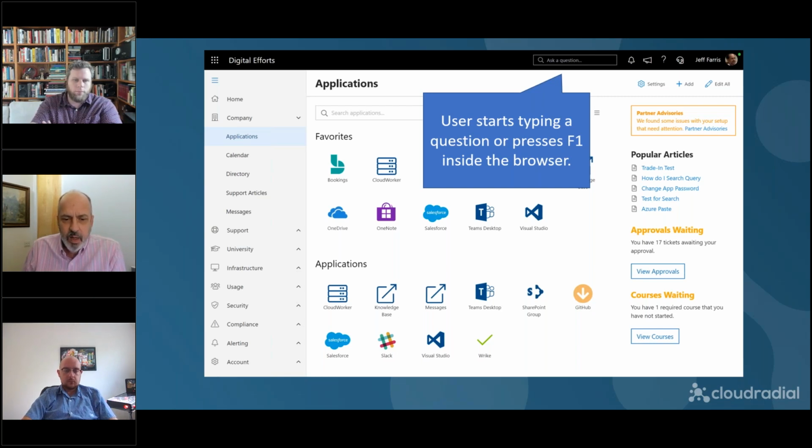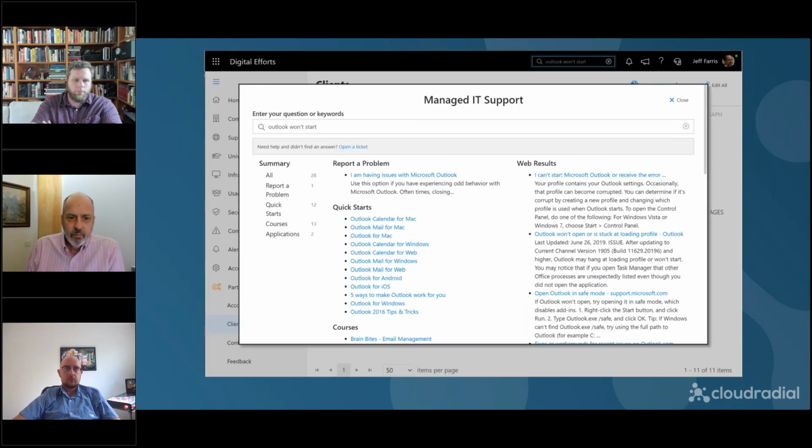From there, it's going to open up a search dialog, and that search dialog is going to basically summarize all of the resources that you've made available in CloudRadial, whether it's forums or quick starts or knowledge-based articles. And it will also bring in articles from selected websites.